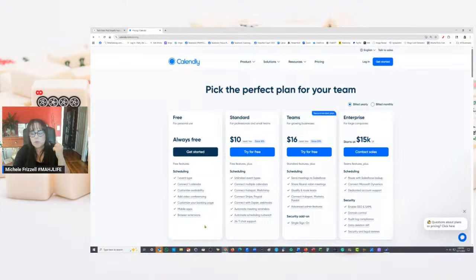So if you do, let's say, one-on-one coaching, or let's say you want to do a discovery call, that would be your one event. And then you would have your one calendar. You could get away with using Calendly for free. And then if you use standard, which is what I use, $10 a month, that is nominal.